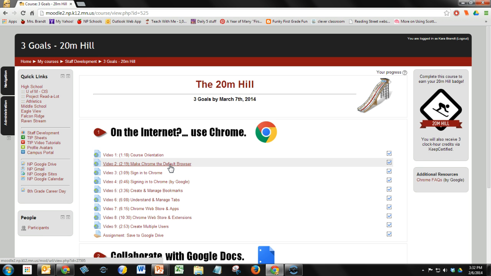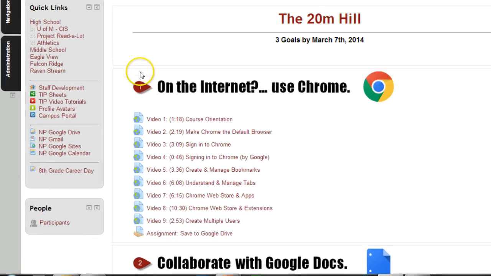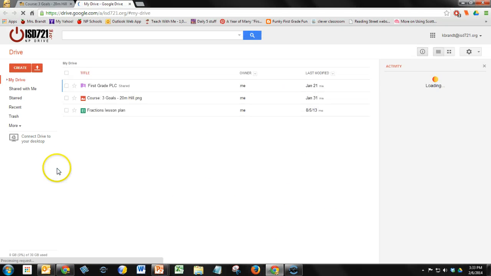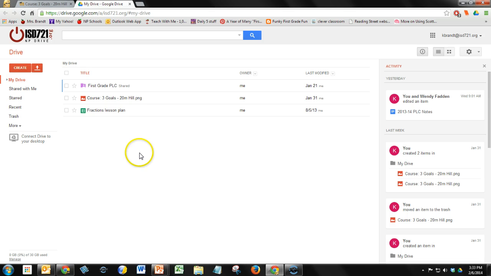Right now we're logged into our NP Moodle account, and your NP Moodle account is also linked to your Drive account. So once you've logged into Moodle, you always have to log into Moodle first. Off on the left-hand side, you're going to click a link that says NP Google Drive. When you click that link, it'll open up your Google Drive homepage.